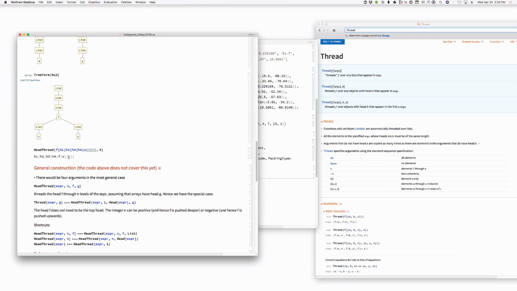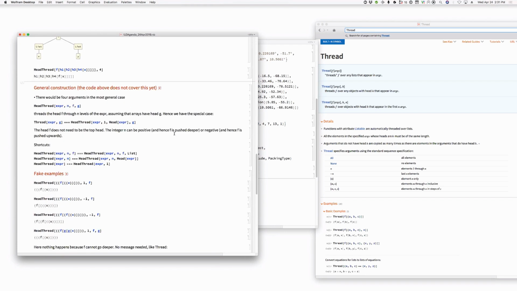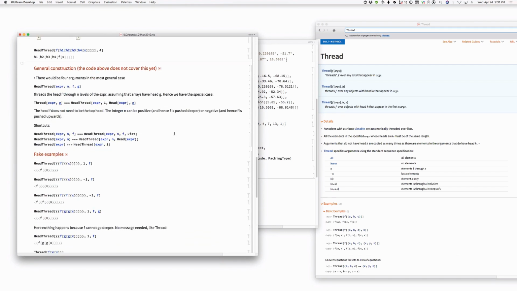For example, the operation of thread cannot be inverted, because once you have pushed f deeper, now how do you bring it back? So you are imagining a negative thread that brings it back. Exactly. So those are the examples there. You specify the head you want to push and how many levels. And in the general case, through which functions you want to push it.